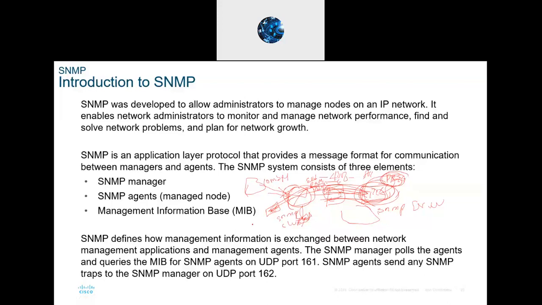So this is a summary of SNMP, Simple Network Management Protocol. These are things that you need for you to be able to manage your network.